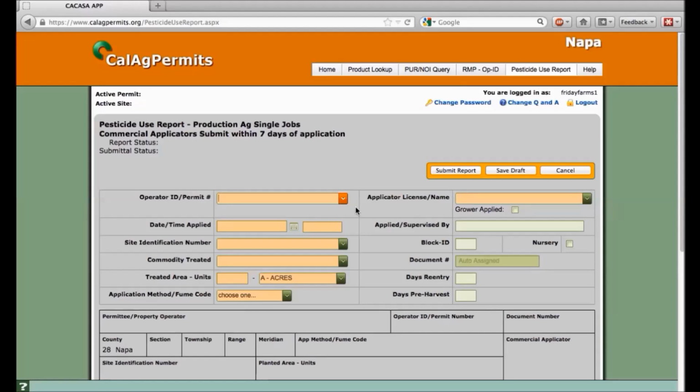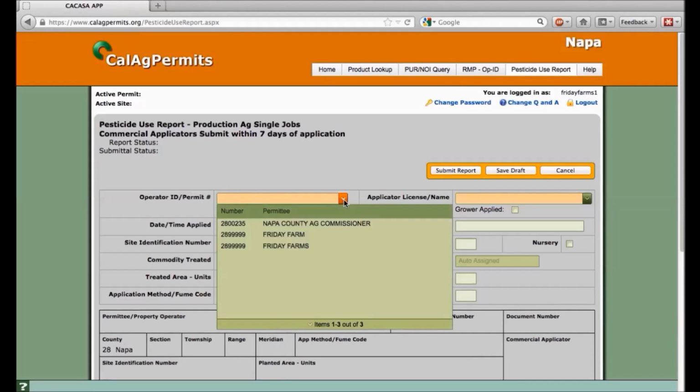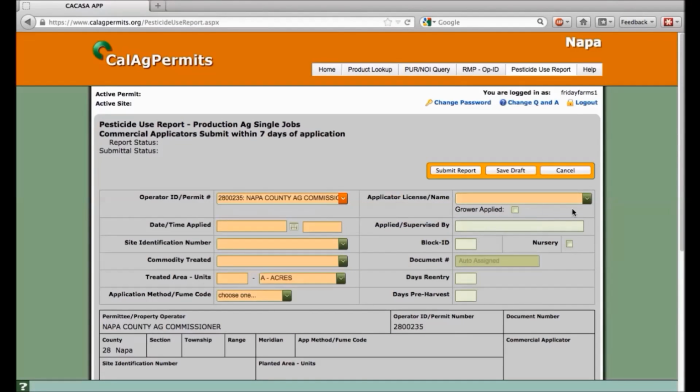One of the most important aspects of successfully entering data into CalAgPermits involves the drop-down menus. You must select information from a drop-down menu if the field contains a downward pointing arrow. Let's begin by entering the operator ID permit number of the grower who hired you. Remember, as a commercial applicator making custom applications, the grower ID will be that of the operator of the property, not your company. The Napa Ag Commissioner hired Friday Farms for this application. Let's select the Napa Ag Commissioner's operator ID.